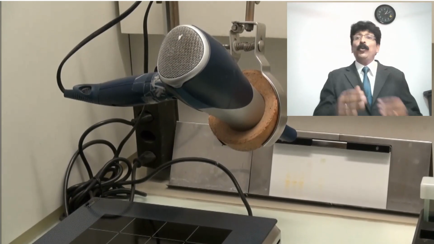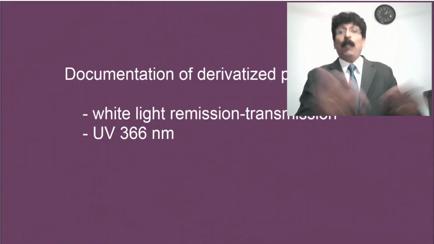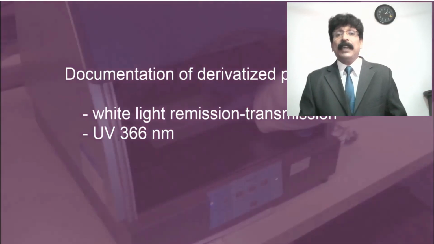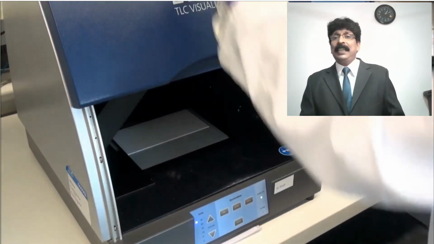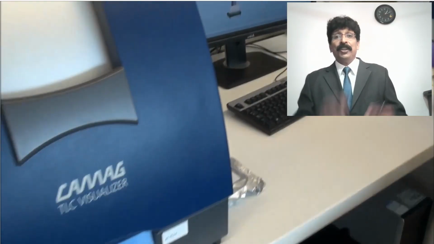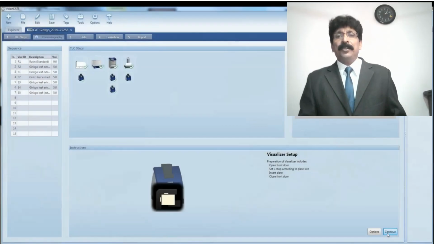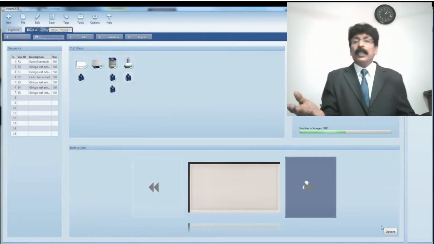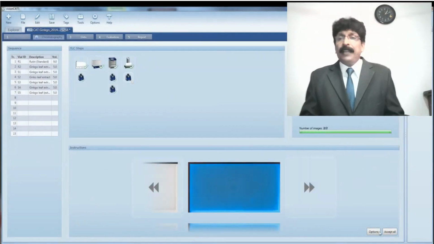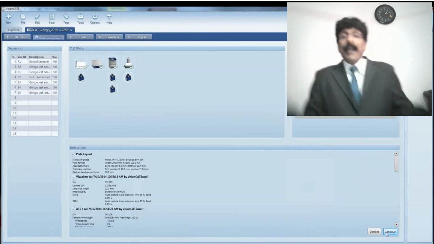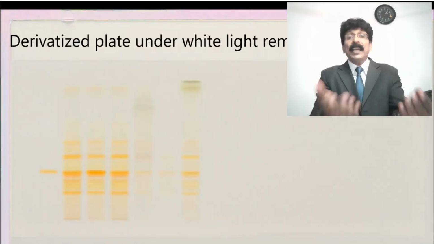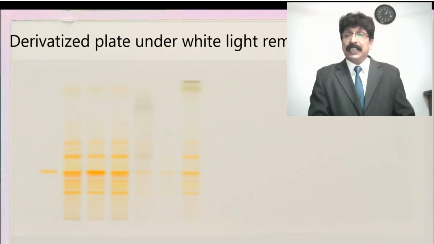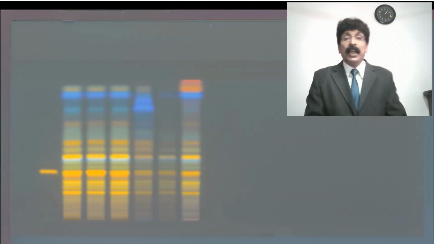And now you can go for visualizing in the computer in white transmitted light and UV 360 nanometer, by keeping it in this instrument. You can see in the computer now more visibility, the spots can be identified more clearly. See here in the natural light after derivatization, you can see the spots very clearly.